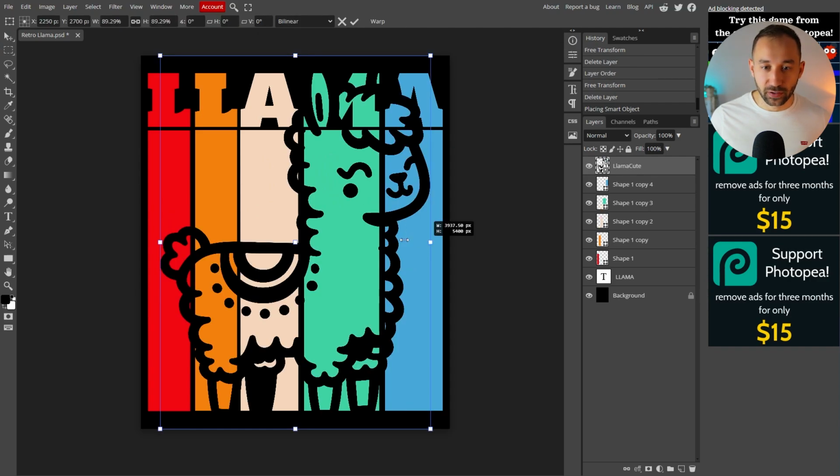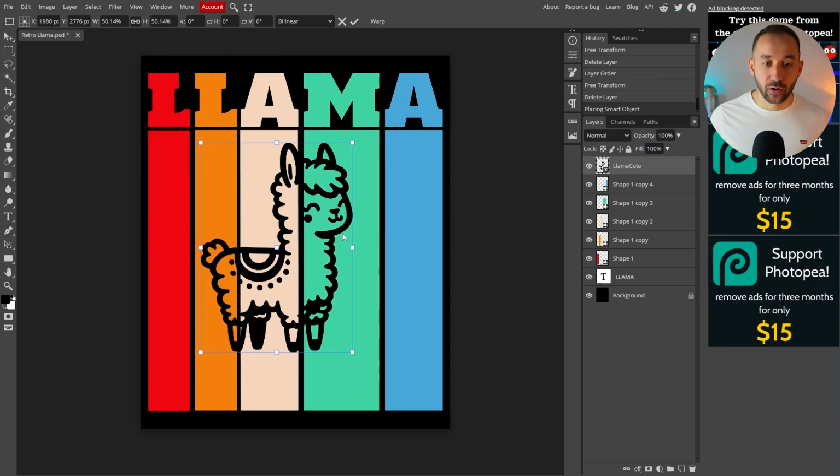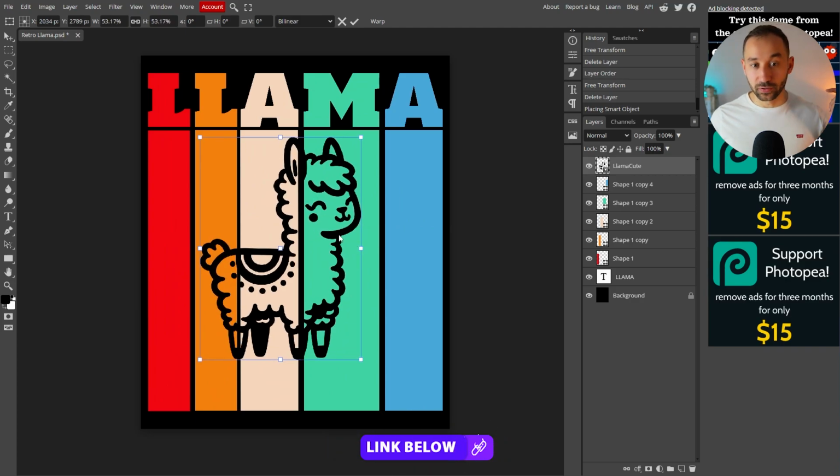For the next step, I'm going to drag and drop a llama graphic into this document right here. I found this on Creative Fabrica. You can get access to it with a free trial. I'll leave a link to this exact llama in the description. You can also alternatively go to Ideogram, for example, and just generate some llama silhouettes with the free plan.